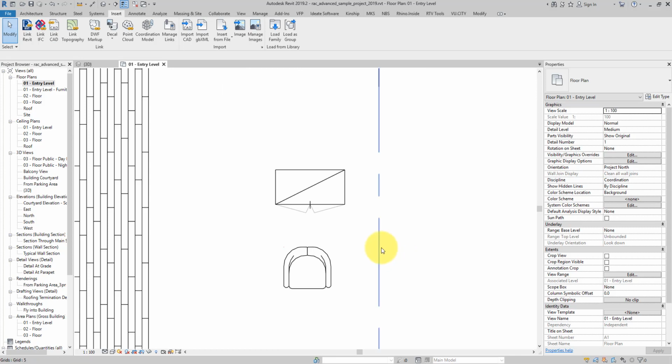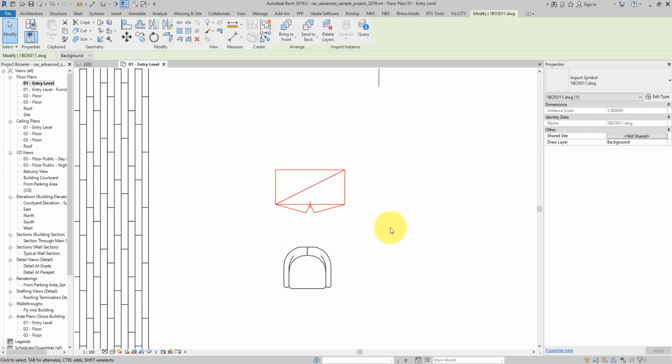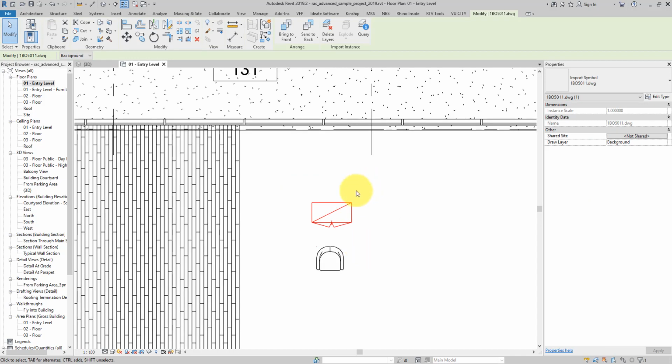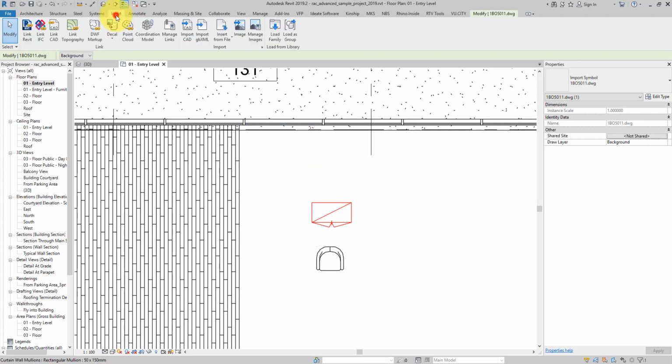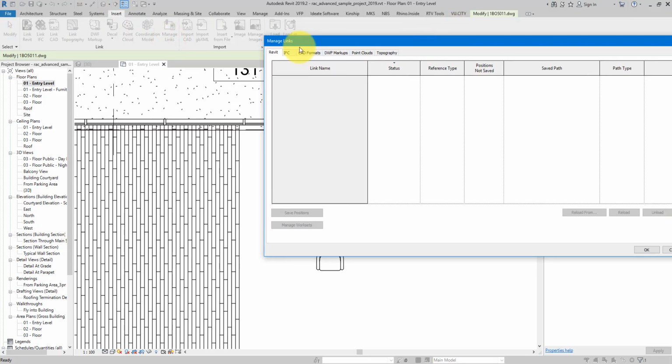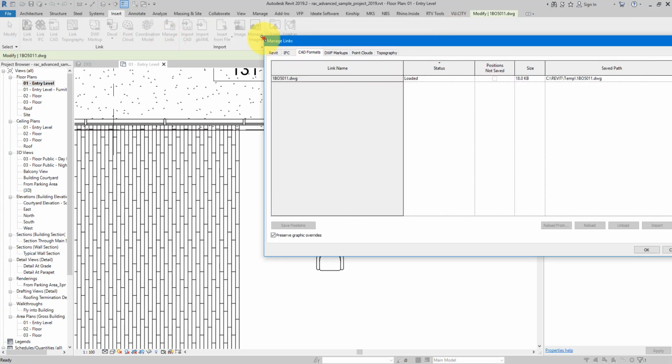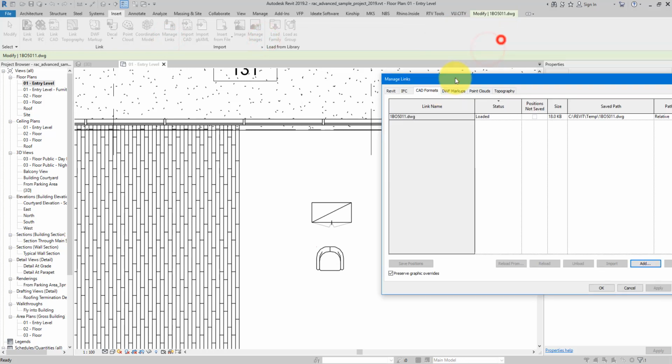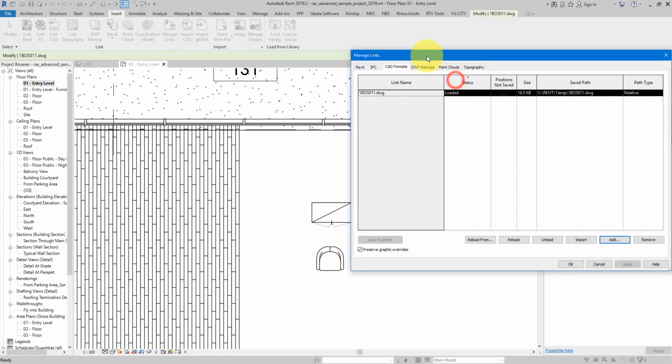They look quite similar, but the difference is this CAD file here, no matter how big it is, its file size wasn't consumed by Revit. Revit simply linked it in and displayed it just here so we can see it. But if I go to Manage and then do Manage Links, I can see straight away under the CAD Formats tab that this closet is a linked object.